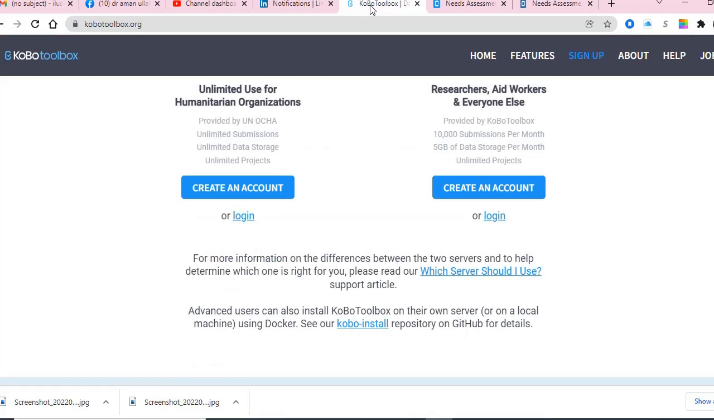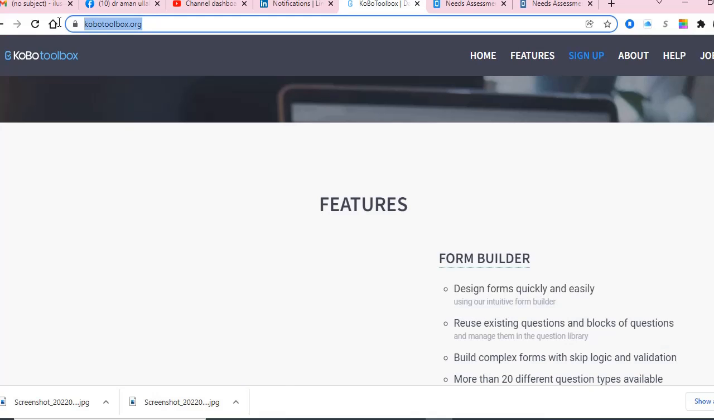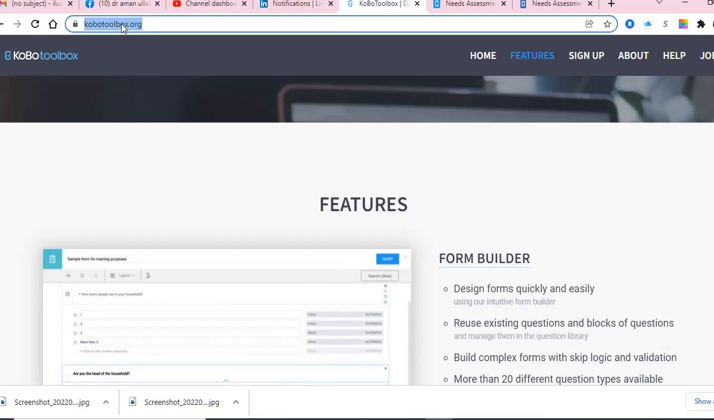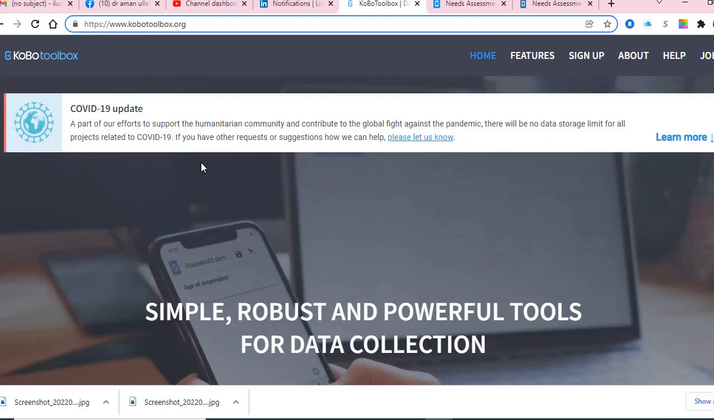Now when you go to the KoBO website, this is kobotoolbox.org. It's a free platform to develop online data collection tools on which you can collect data. There are some other such ODKs also, for example, ComCare, Survey CTO, but those are not free of cost. For that, you have to pay a lot of money.